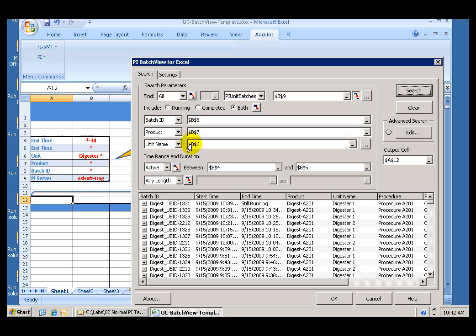Oh, and one more thing. I could have easily hard-coded things in here, batch IDs. So for example, I could have just typed in the name of my unit, digester 1. But I want to make this more of a search engine. I want to use this cell reference here so that when I make changes to this unit, we're going to see those changes populate the spreadsheet with a new set of results.